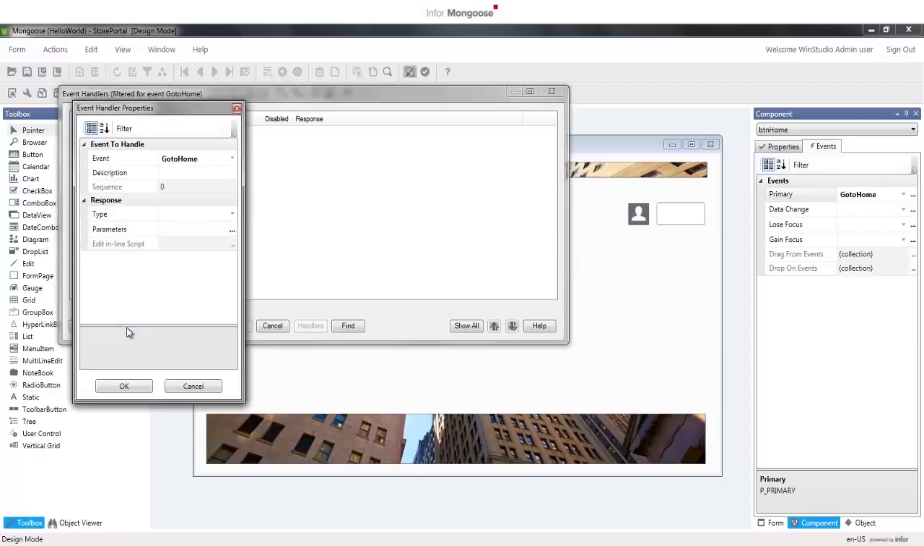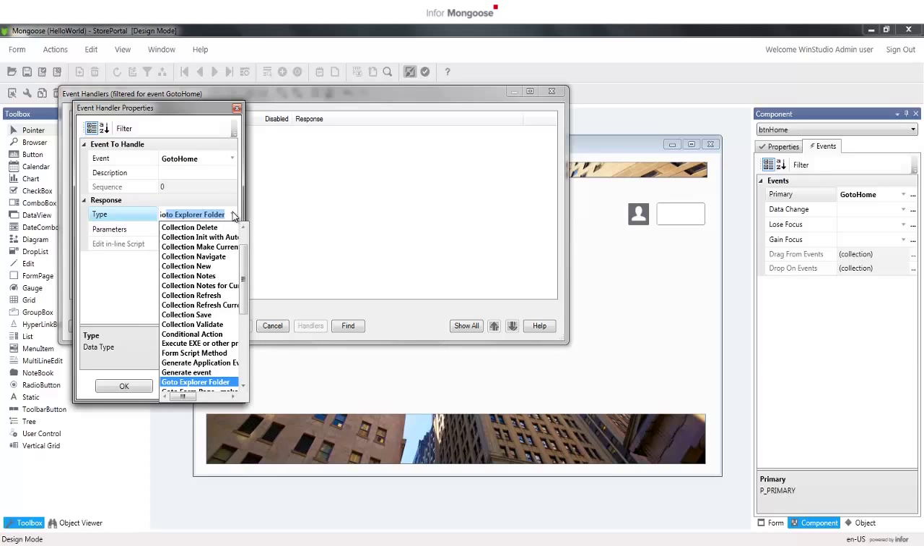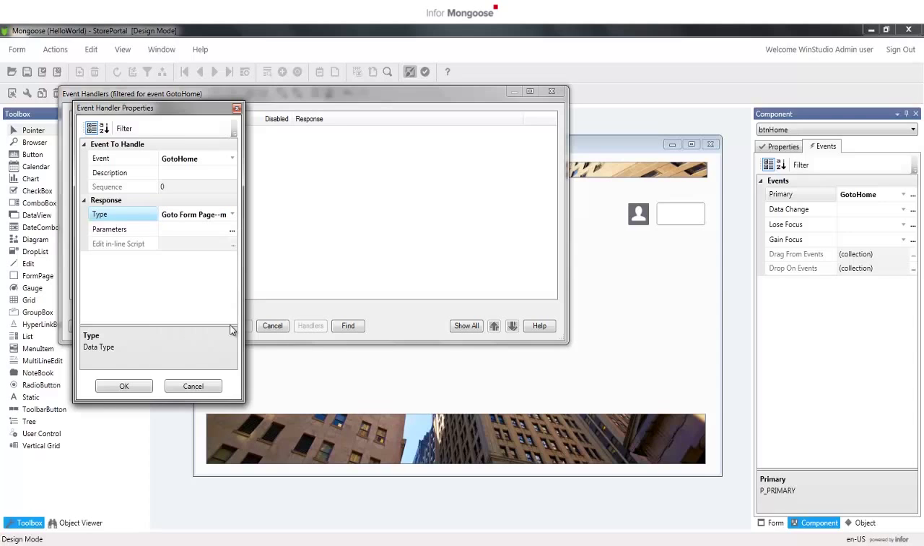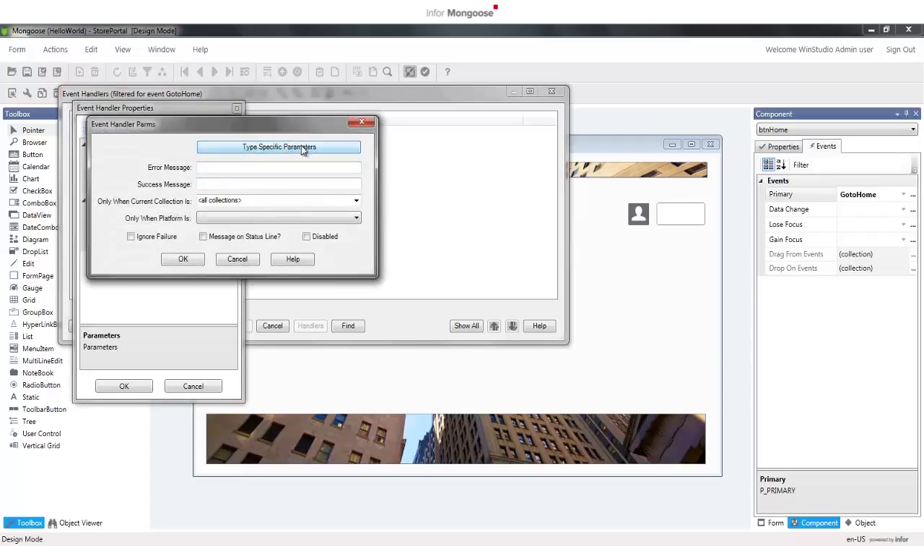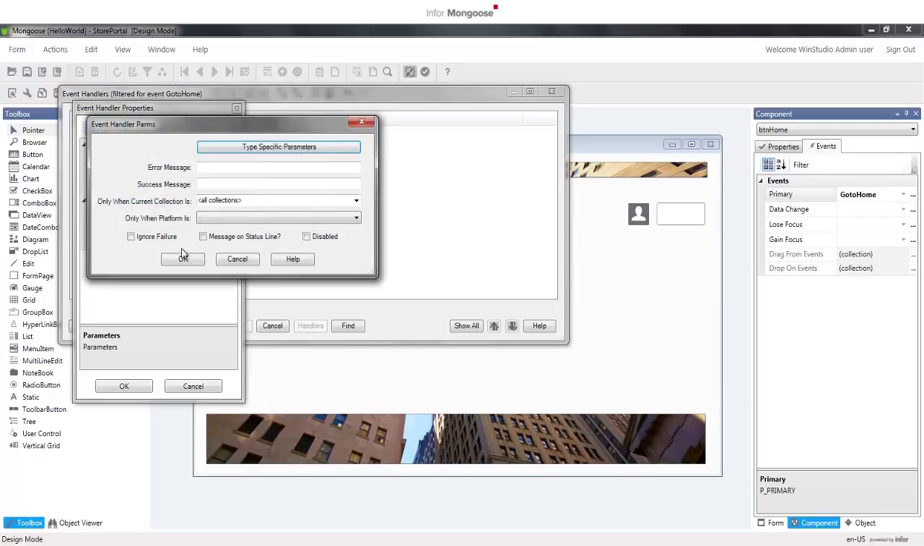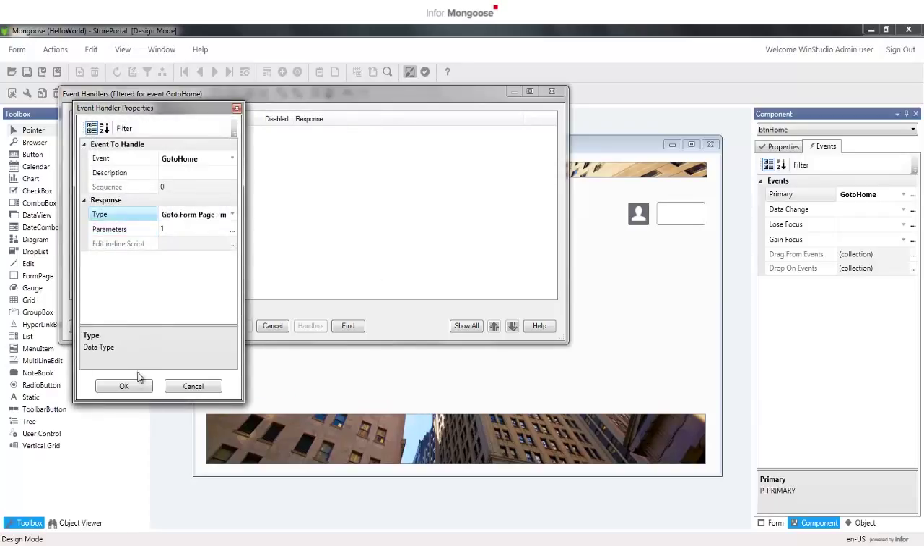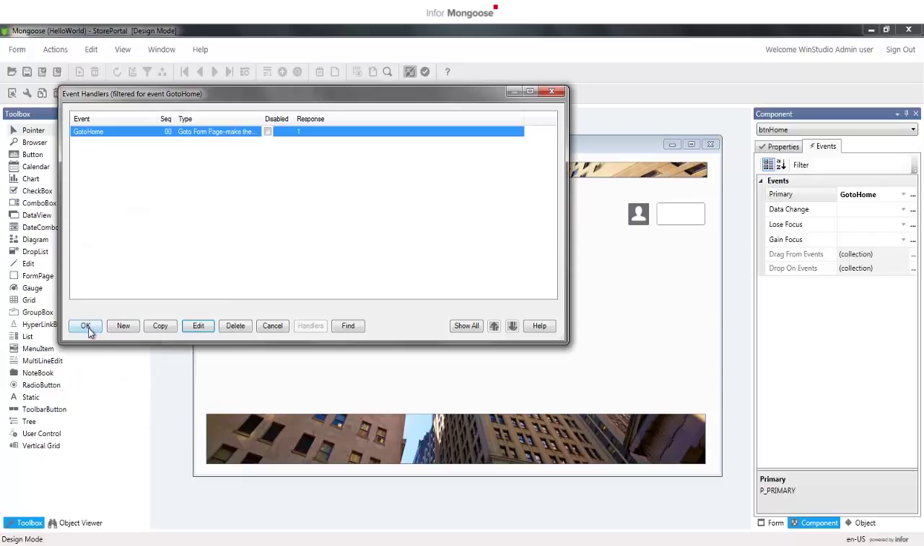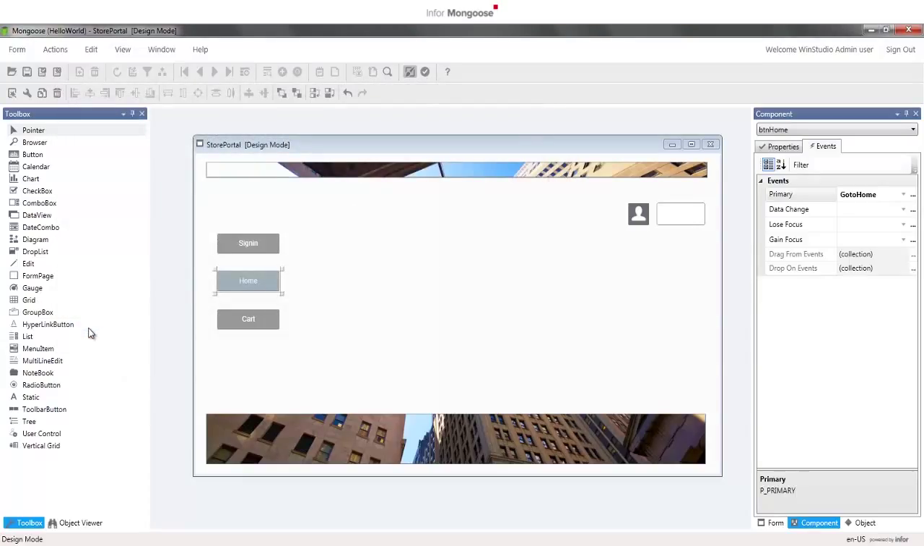Click New, and we want to handle the GoToHome event that's selected by default, so set the response type to GoToFormPage, make the new form page current. Then click the ellipsis in the Parameters field. Click on Type Specific Parameters and select the form page that we want this button to take us to, which is the Home form page. Click OK until you're back on the form. Well, the Home button is all linked up now, so we can move on to the Sign In button.